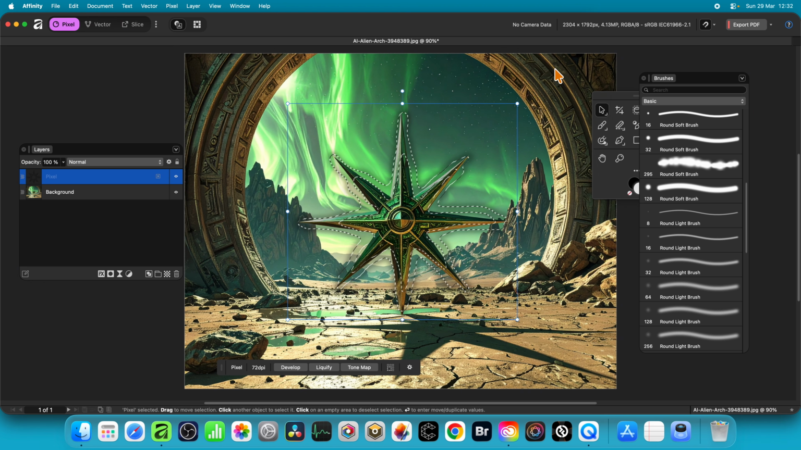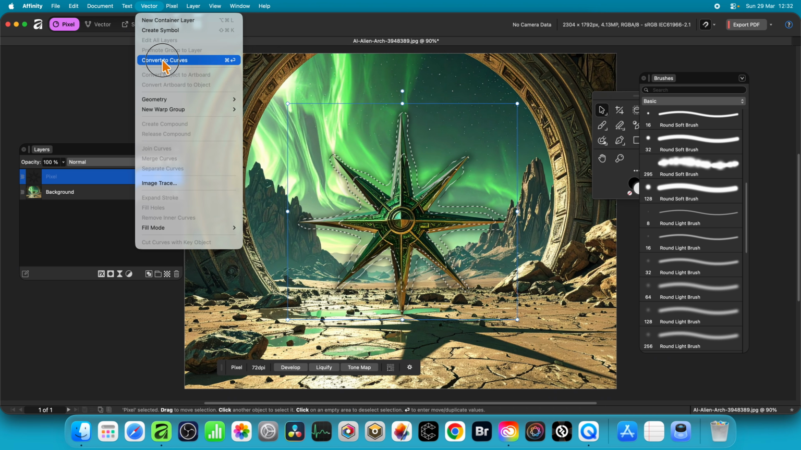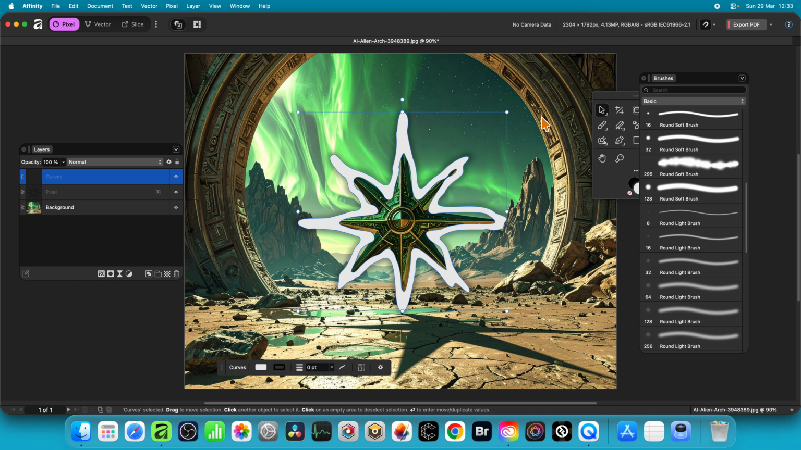Okay, it's not the greatest vector. You could see if you zoomed in and made a better line, it would be better than that. But for the purposes of this tutorial, that follows that star design. What you can then do is go to Vector and Convert to Curves. So this selection can be converted. So Convert to Curves, and you get that.